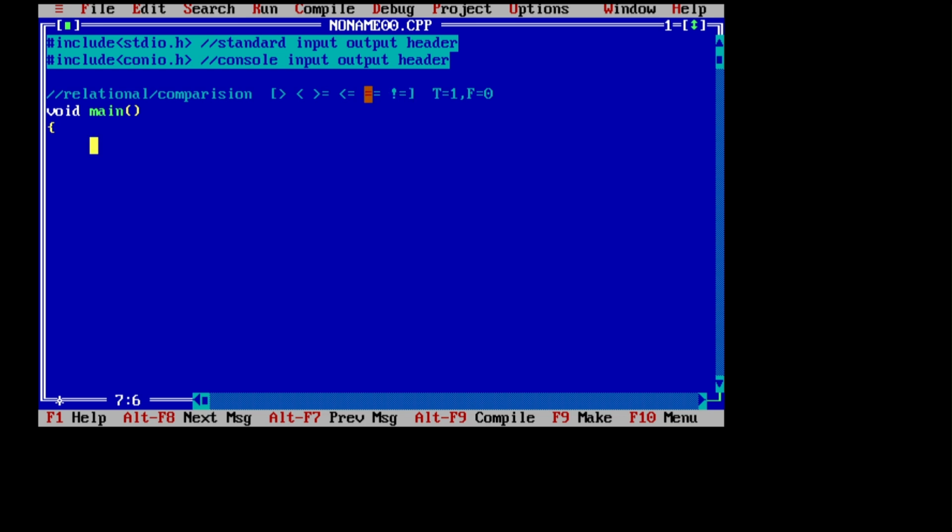On comparing the values, if the condition is true, it should display 1, and if it is false, it should display 0. So it gives the output in Boolean form. Now suppose I take two integers a and b. Let me clear the screen. Now I am giving the value of a as 100 and b as 500.